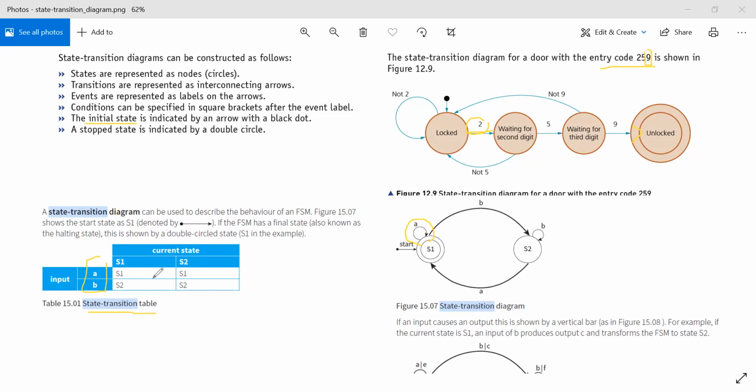It's telling me here, if you are at S1 and you receive A, you will remain at S1. Okay. And if you are at S1 and you receive an input B, what will happen here? You move on to S2. So from this table, I can understand that when I receive an input B, I will move the state from S1 to S2, right? Yep. Okay, so now I'm at S2 because I received input B. If I'm at S2 and I receive input A, what will happen to me here?